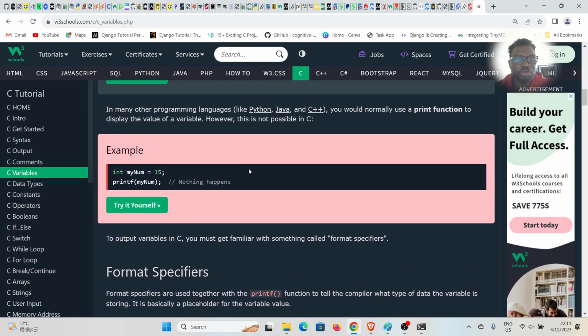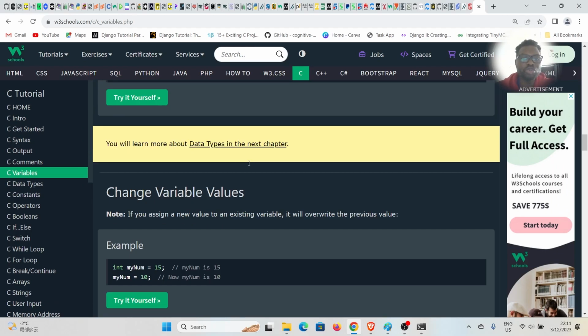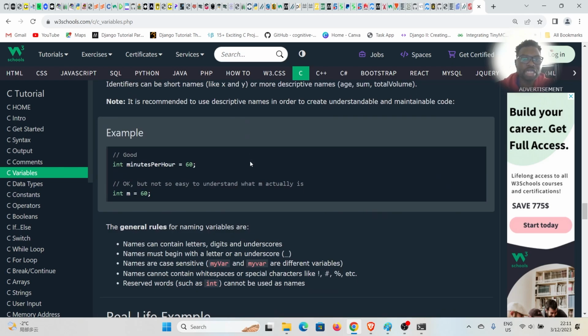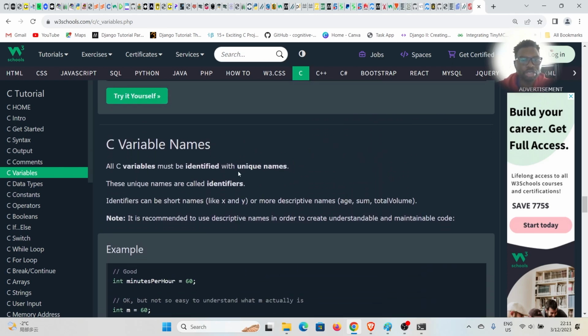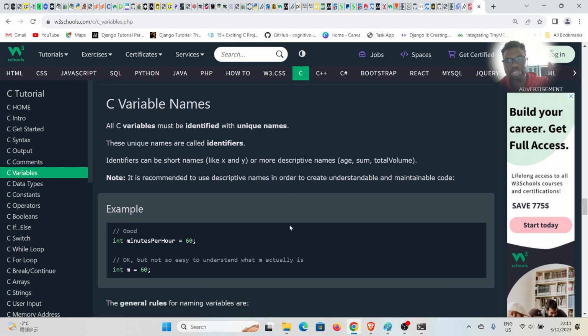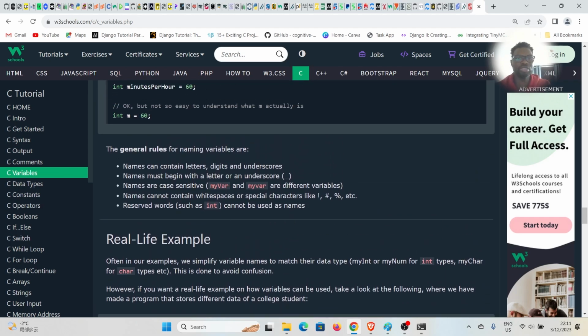All right, so one more thing to note, when you are creating variables, this is important for you to note. All C variables must be identified with unique names. These unique names are called identifiers. So identifiers can be short names like x and y, or more descriptive like age, sum, etc. These are general rules for naming your variables.